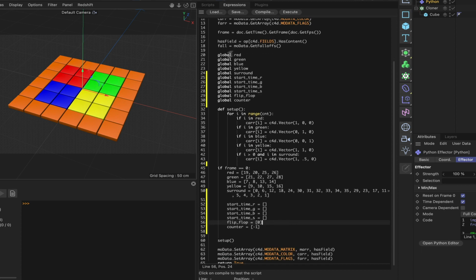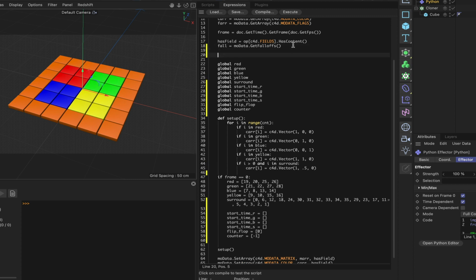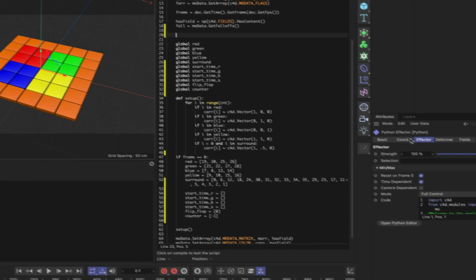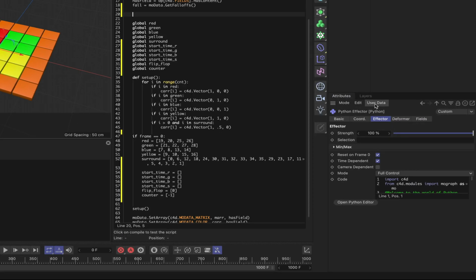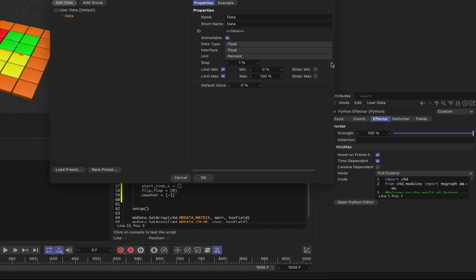So we've got all of our variables defined and they're all initialized as need be. So that's great. We can move on from here. Before we think about defining our main function, we just need to add some user data. So I'll make a bit of space here and then we can think about sorting that out. So with our Python effector selected, we can simply say add user data.